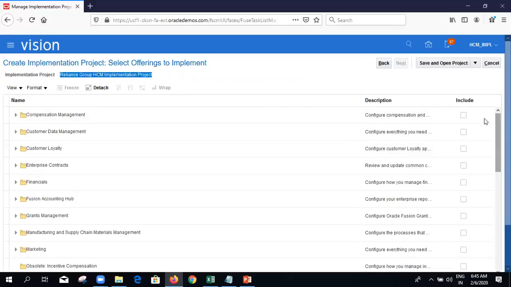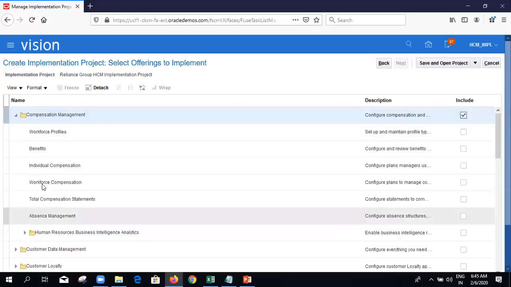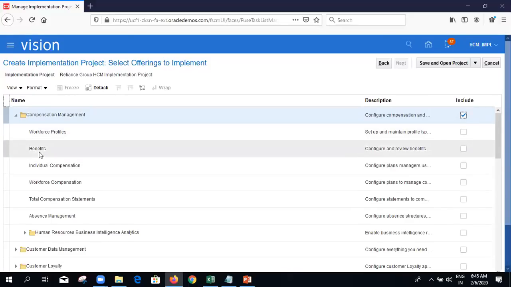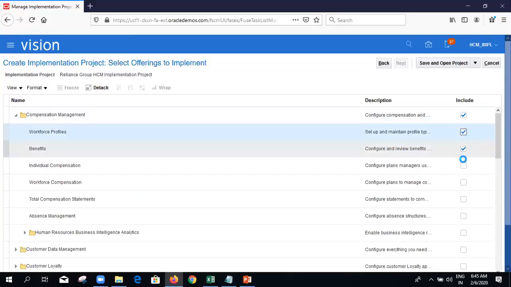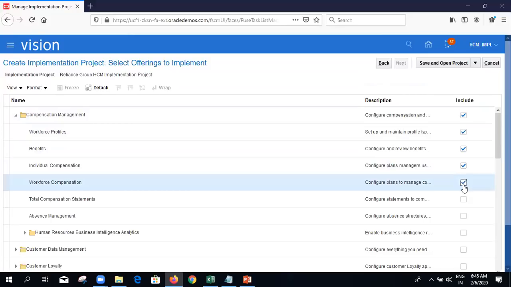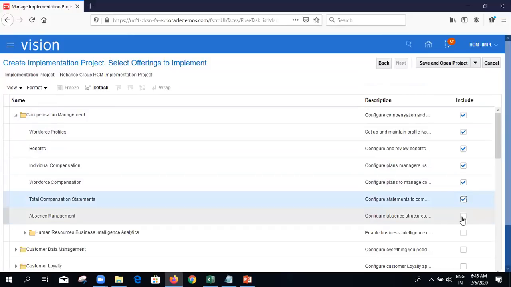So here, compensation management, this is part of the HCM product. So we have to click on include, and then the sub tasks under the compensation management will come. As I told you, under the compensation management offering, what are the modules we are having? Compensation and benefits. So these sub modules are there here. So you have to include those sub modules under that offering also, right?